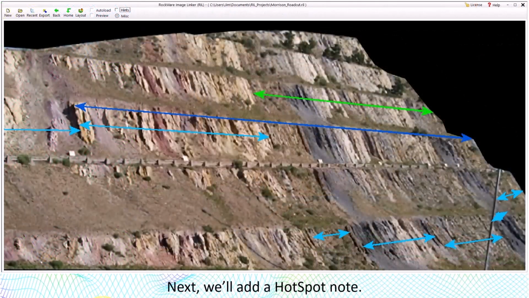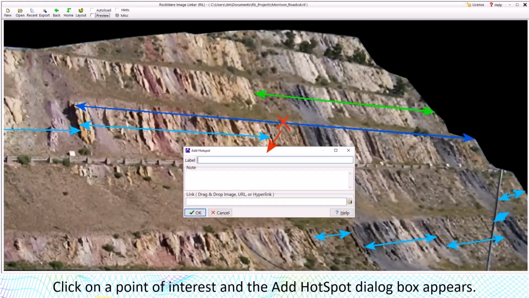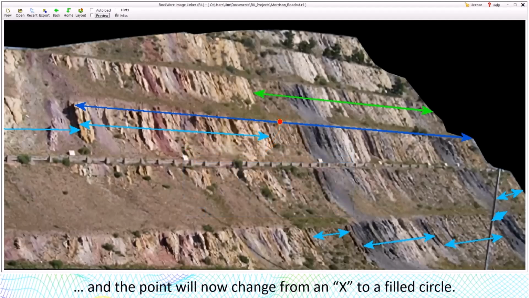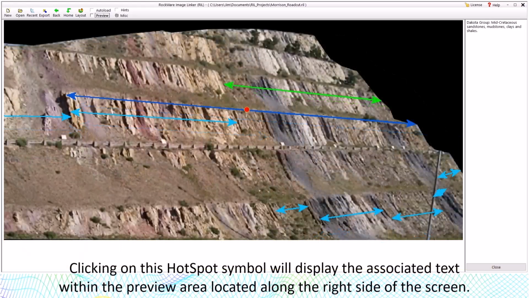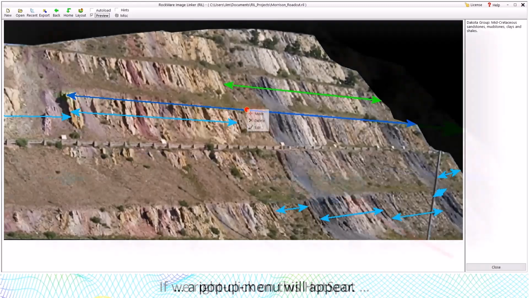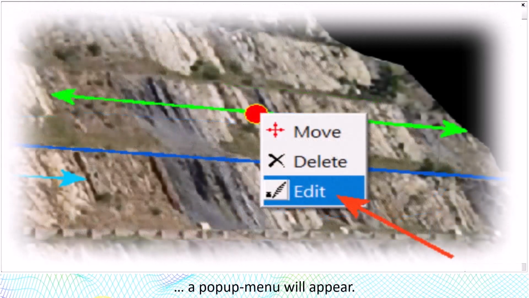Next, we'll add a hotspot note. Click on a point of interest and the Add Hotspot dialog box appears. Enter the textual information about the point of interest, and the point will now change from an X to a filled circle. Clicking on this hotspot symbol will display the associated text within the preview area located along the right side of the screen. If we right-click on this hotspot, a pop-up menu will appear.